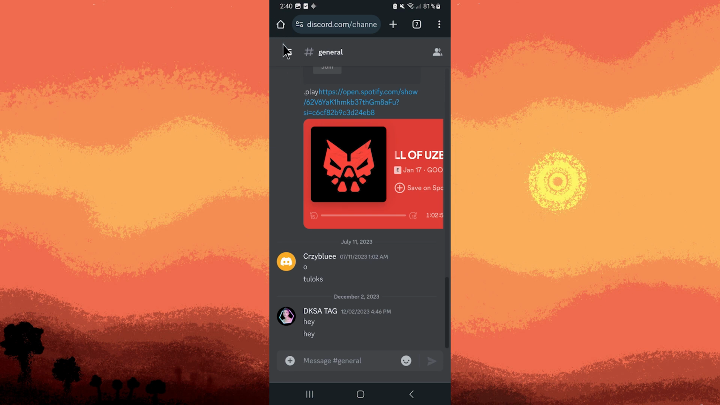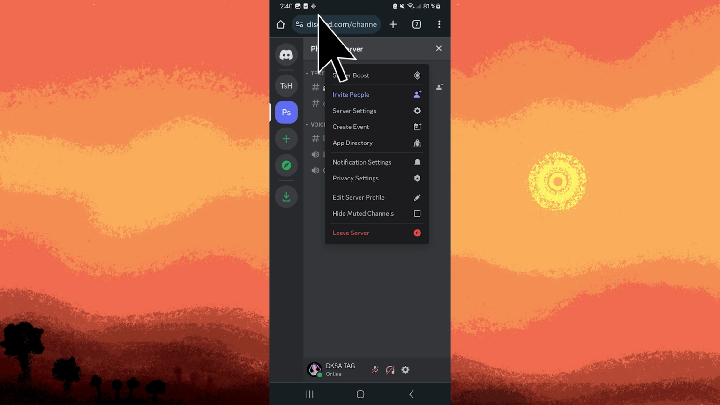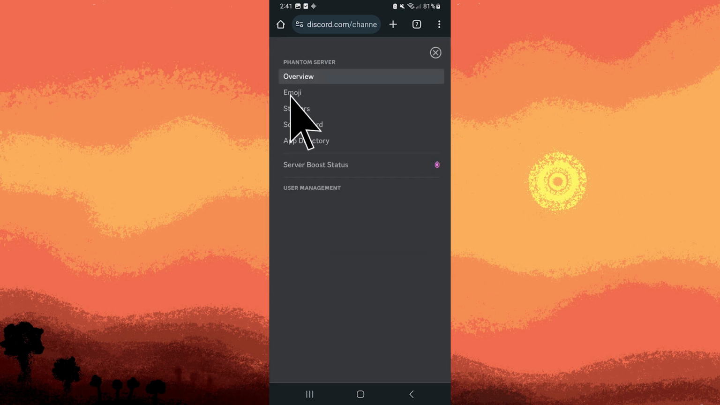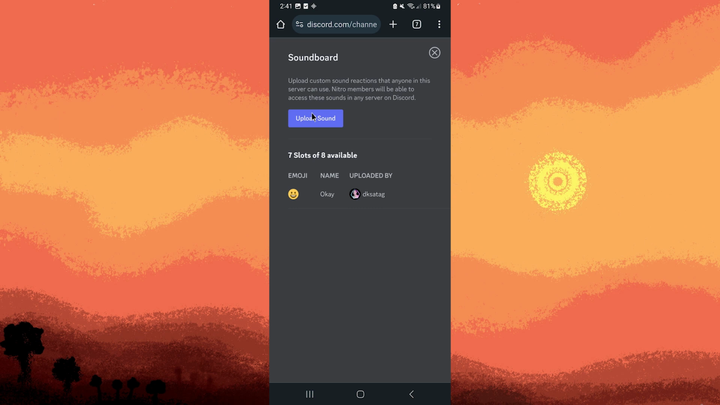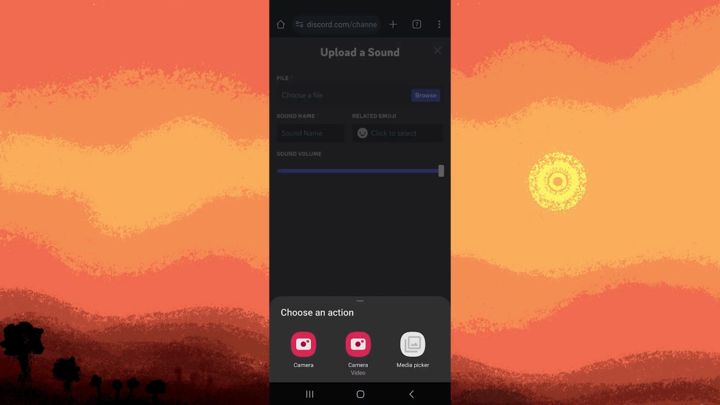Now, click on the three lines, choose the server name, and go to Server Settings. Click on Soundboard, and choose Upload Sound. Tap on Browse, and choose an action from the bottom.